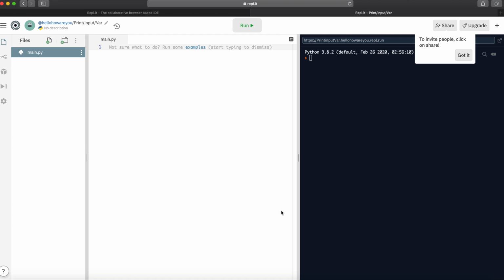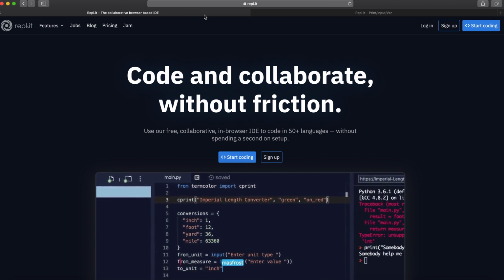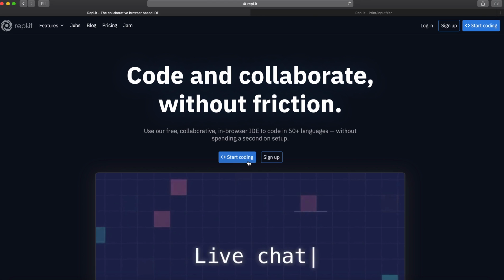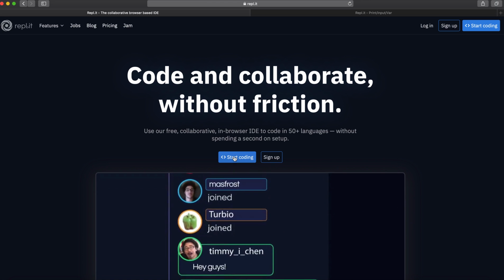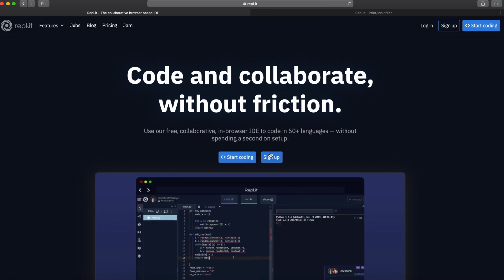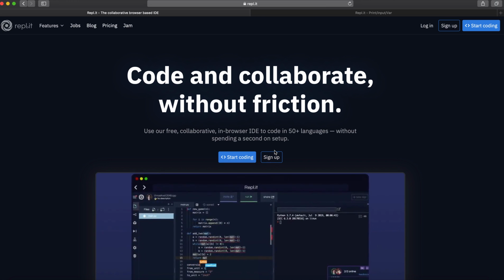But first, if you want to follow along, then go to REPL.it. And you can either choose guest mode, which is this blue button right over here, but that only gives you one free REPL. So I would suggest that you sign up for free over here. Anyways, let's get started with the coding.